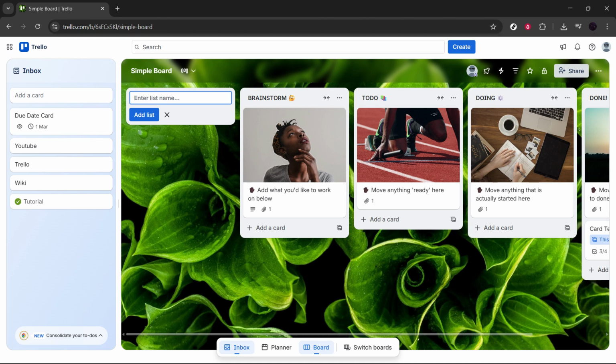If you regularly run similar projects, you can even create your own custom board and save it as a template for future use. That way, you never have to rebuild processes again. And that's it. That's how you add templates to Trello boards quickly and easily.